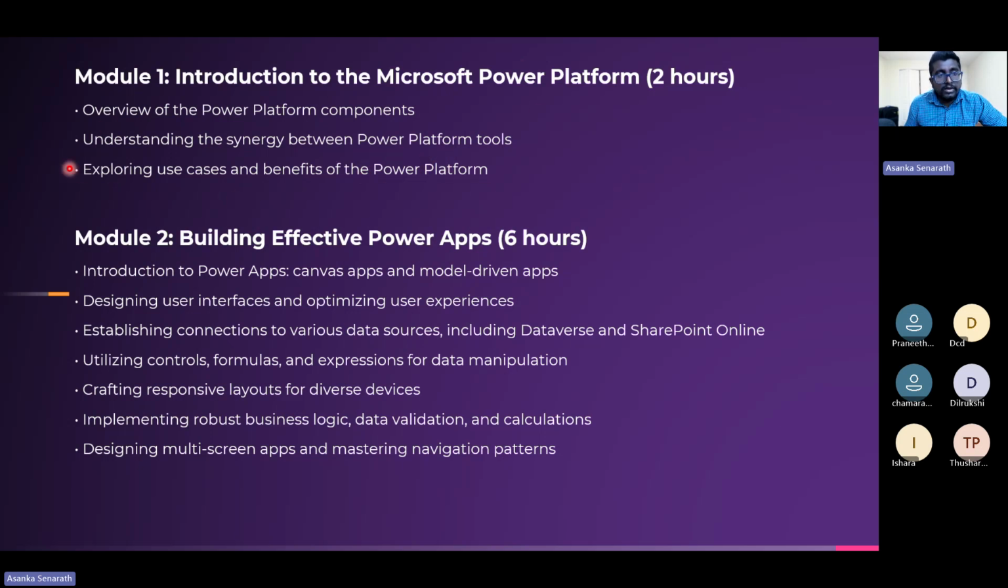We will learn why Power Apps is important for a company, and why everyone should learn to use Power Apps in their corporate life, right? So this is for today.